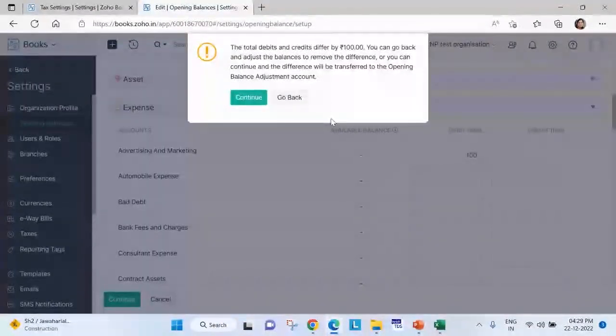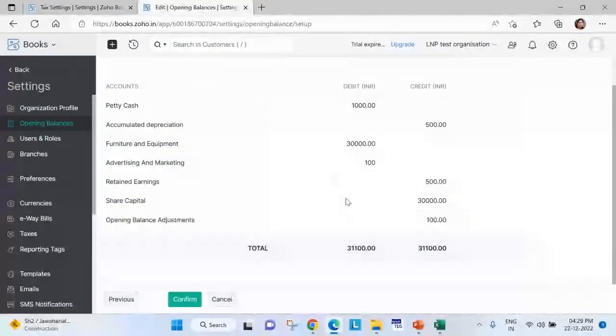Okay, when the opening trial balance which you have updated into the system is not matching, it will show you like this. Total debits and credits are different, not matching. And once you click it, the system will automatically park the difference in your opening balance adjustment account.